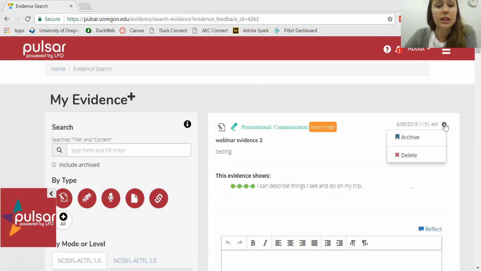So if you need to delete evidence, like Carl was saying, you can go to the specific piece of evidence and you can delete it. You also have the ability to archive it here as well. But that, again, is just through this little cog that's up in the corner of each piece of evidence.